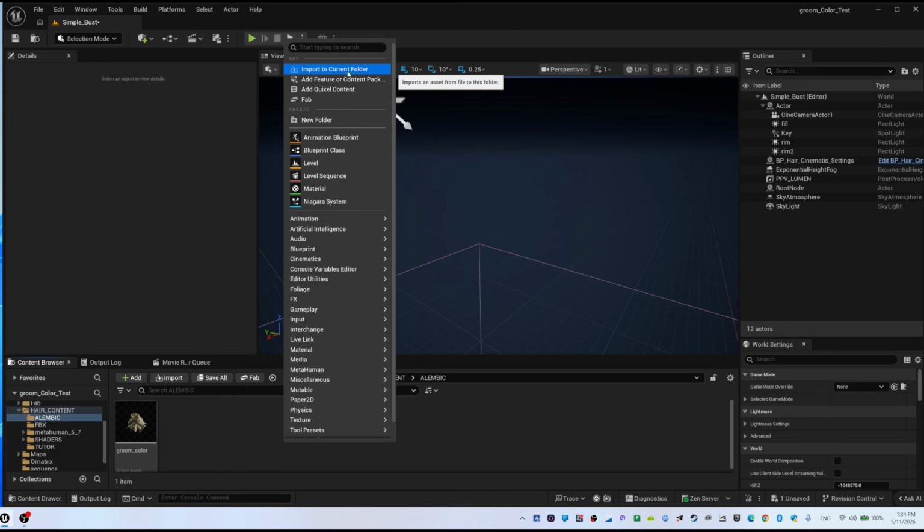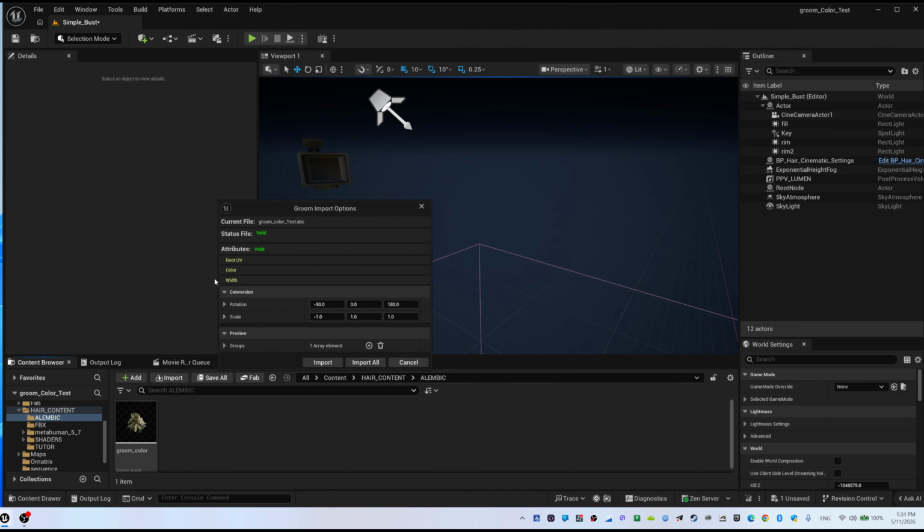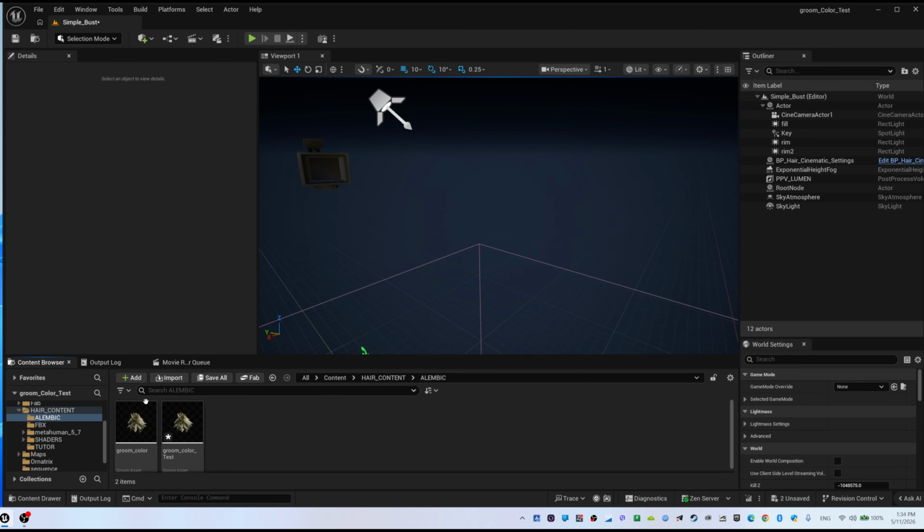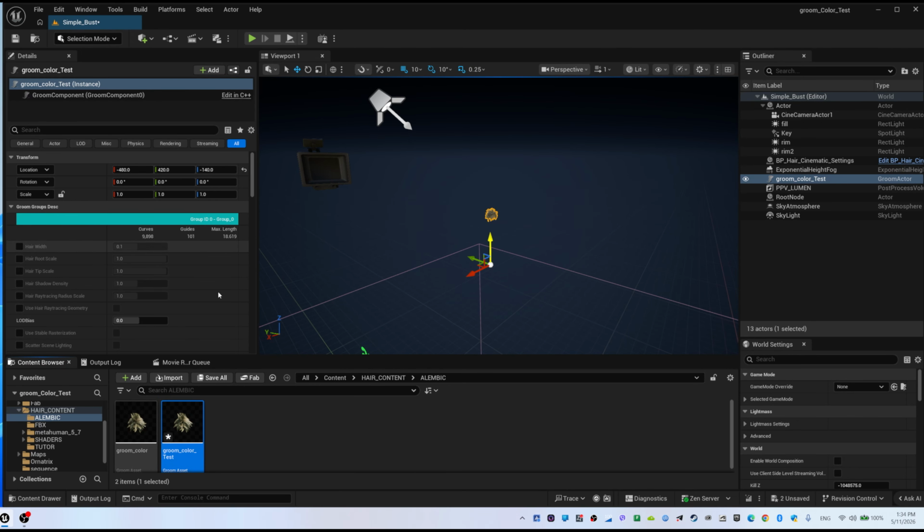Now let's head over to Unreal Engine. Click Import to Current Folder and select your file. In the Import dialog, you should see that the color attribute is active. If the setup is correct, a dedicated attribute, color, will be available. For the transformation settings, set rotation X to -90, rotation Z to 180, and the scale to -1, then hit Import. After importing, drag the object into your scene.